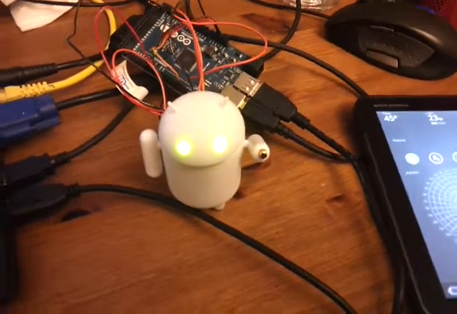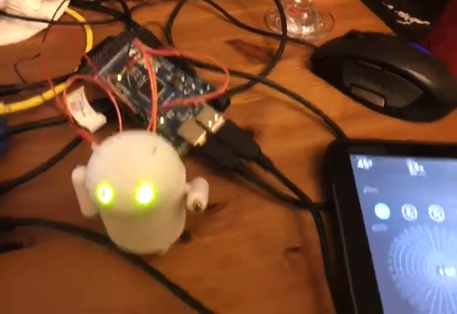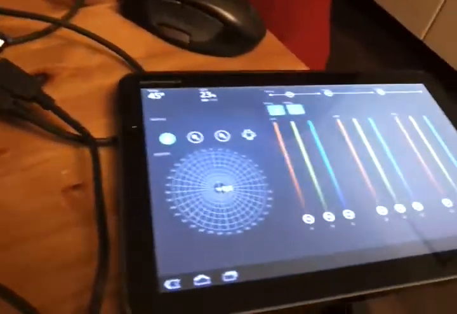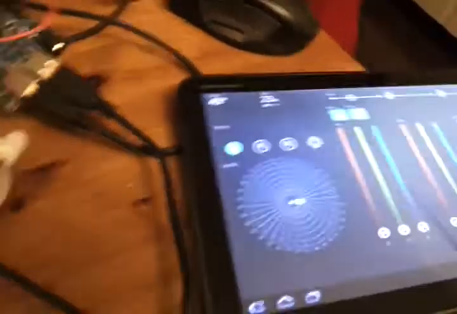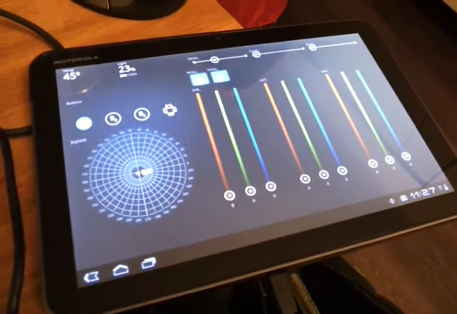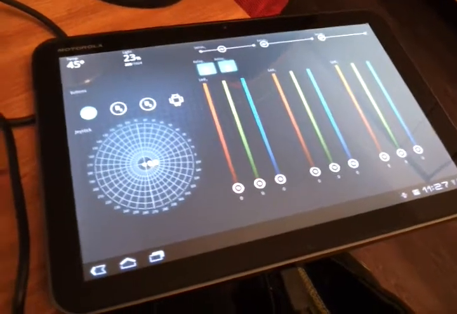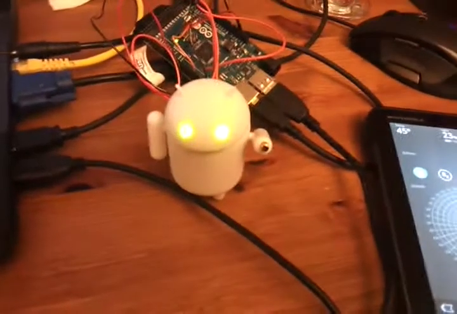So here's a little Arduino product I've been working on. I built this today. I got taught how to do this by Pearl Chen, and some pretty cool stuff. So over here we've got Google's example ADK app, and that allows me to control all the stuff going on over here.